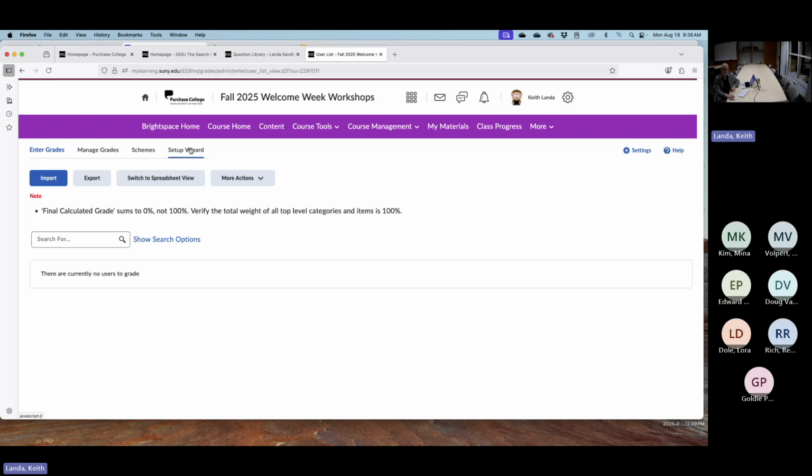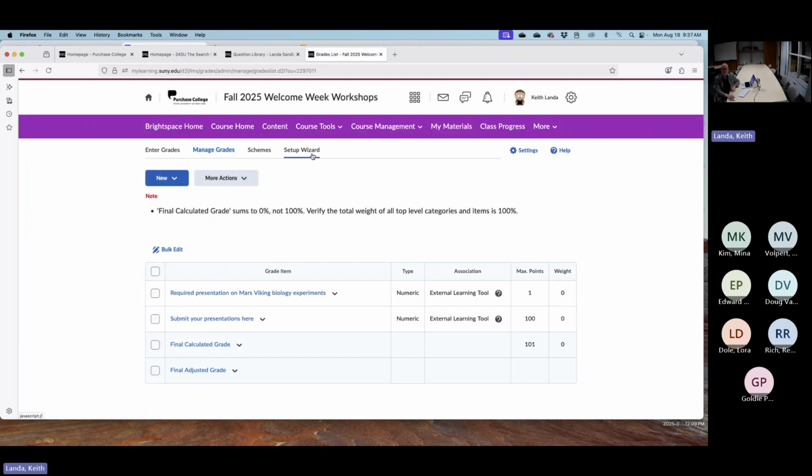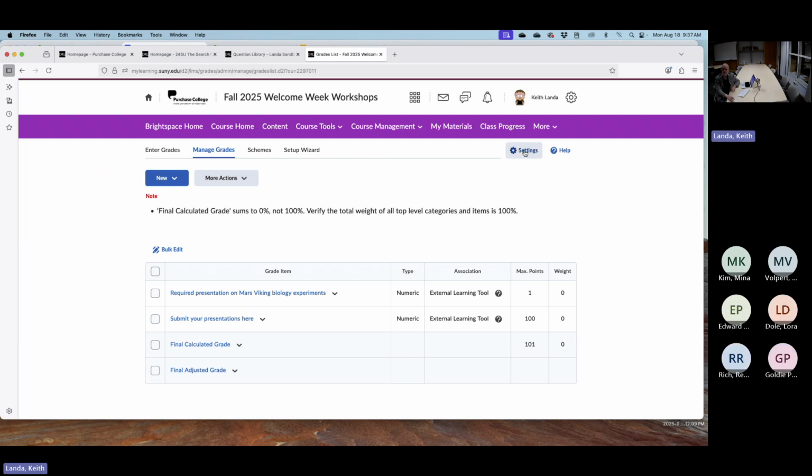And for the purposes of this workshop, I want to go straight here to manage grades. The setup wizard will walk you step by step through a number of the things that I'm going to focus on. But here under manage grades, over here you see settings. This settings option gives you direct access to the kinds of things that the setup wizard would ask you about. So I'm going to go over here, click on settings.